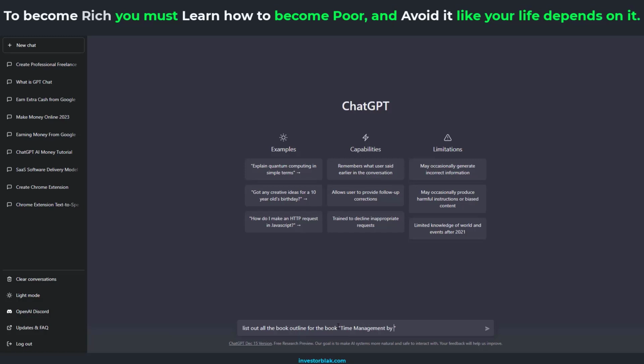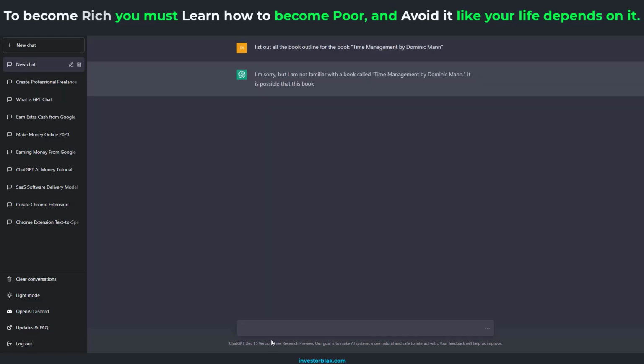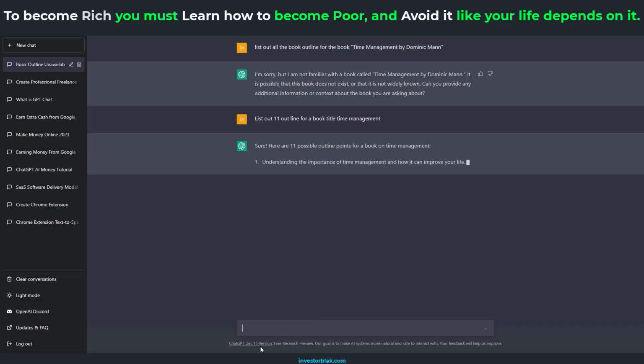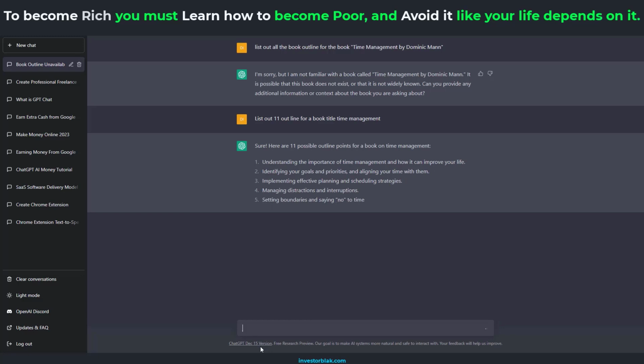Time Management by Dominic Mann. Hit enter. Okay, so it's not familiar with the book. Okay, so one thing you can do is to ask it like, okay, list out, let's just say I want to do like 11 outlines for a book titled Time Management. Okay, so it's going to actually give you some outlines that you can use to start writing your book.